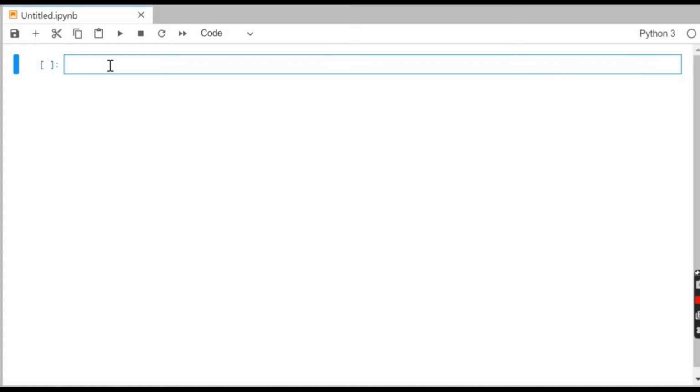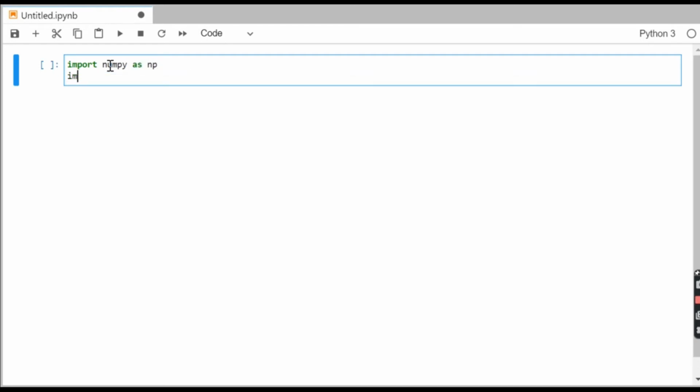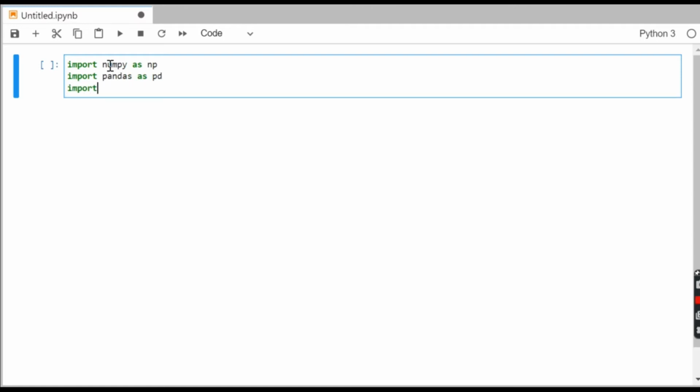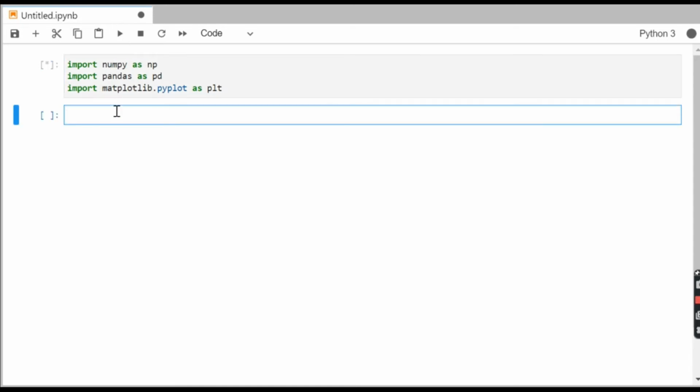In regression, I am importing required libraries like NumPy. So I'm writing import numpy as np, import pandas as pd, and import matplotlib.pyplot as plt. These are the libraries that are required to do linear regression. We have loaded the required libraries, and let us say we have some files like area.csv and homeprices.csv.